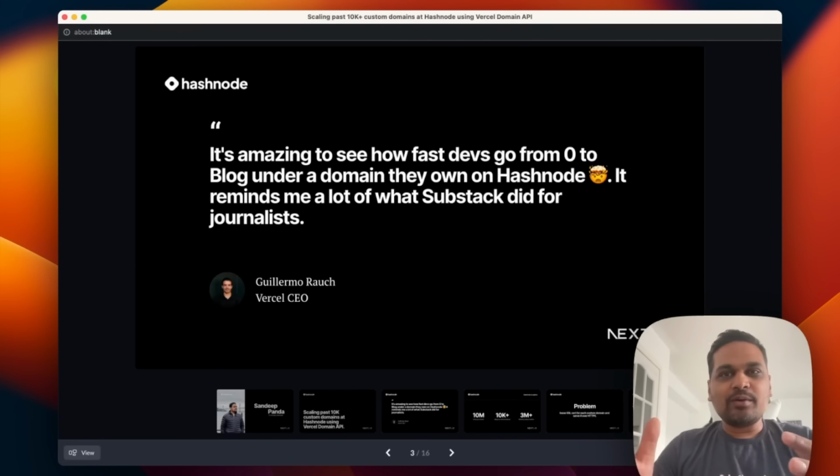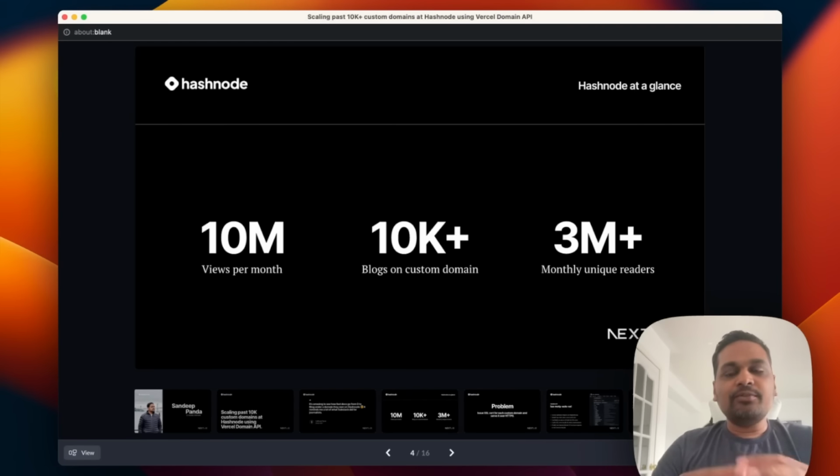In case you're not aware of what Hashnode is, it's the best platform for developers to start a blog on their own domain in under a minute or so and take control of their data. Taking Hashnode at a glance, we recently crossed 10 million monthly views, 100 million views since inception, and are running 10K plus custom domains, and more than 3 million monthly unique reads so far.